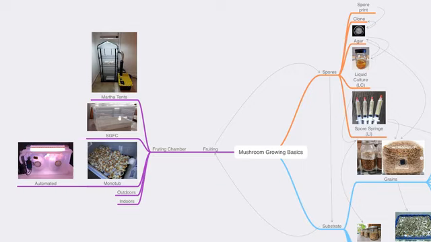Shotgun fruiting chamber. So it's a plastic bin with a lot of small holes, like if it was shot by a shotgun. These holes are used for fresh air exchange. You would then use perlite, which will allow for the water to rise, increasing the humidity.